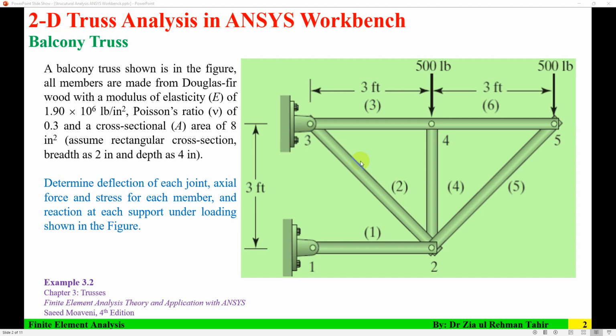This video tutorial is about 2D truss analysis in ANSYS Workbench, and that is a description of the problem. A balcony truss is shown in the figure.